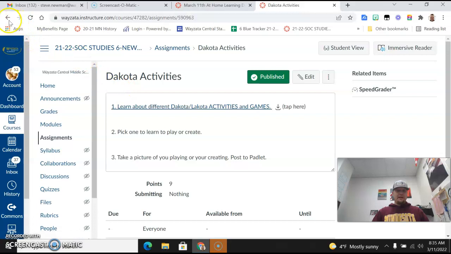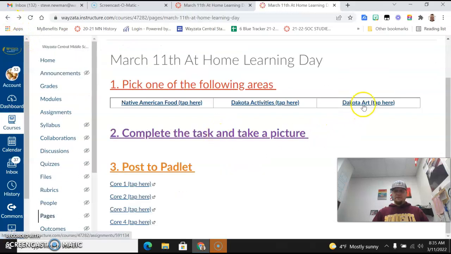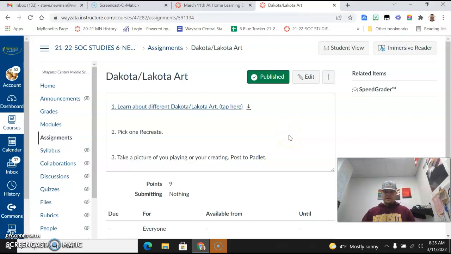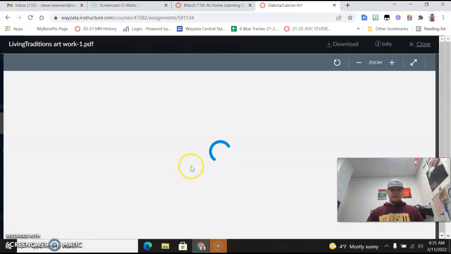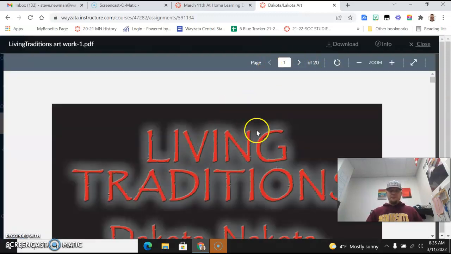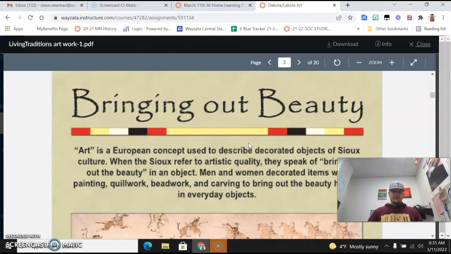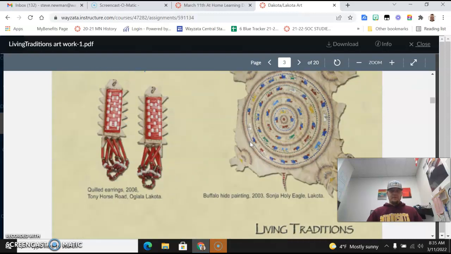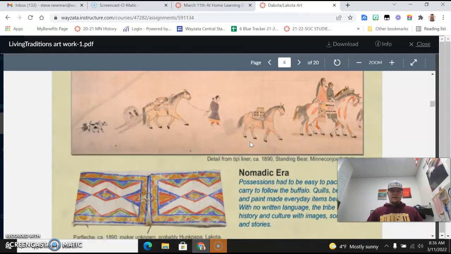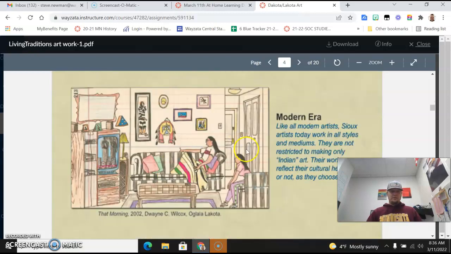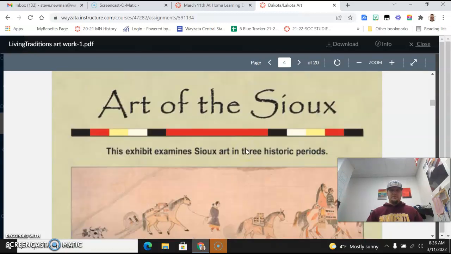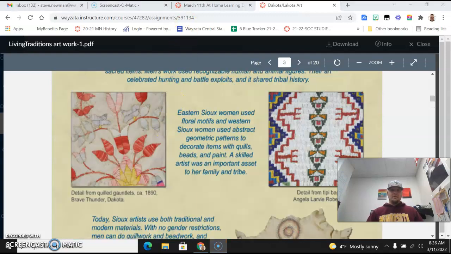And then finally, the last choice is art. If you are into art and like painting and drawing, this would probably be the one for you. Learn about the Dakota and Lakota art. Pick one to try to recreate, take a picture of it, post it to your course Padlet. This one has quite a few pages, so if you want to just skim through it first, there are all these different types of art and paintings from the Lakota and Dakota culture. Find one that sticks out to you, try to recreate it, take a picture of it, and post it to that Padlet for your core.